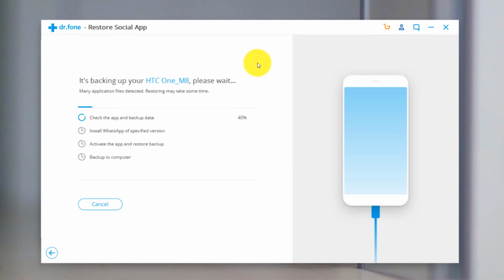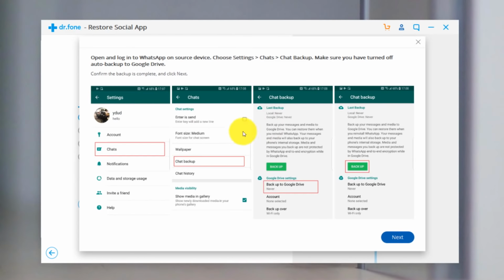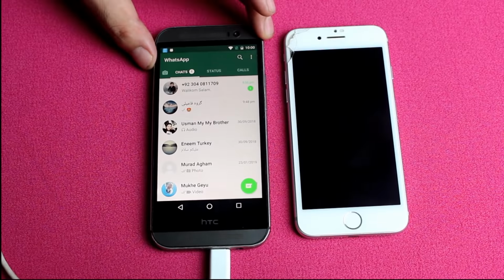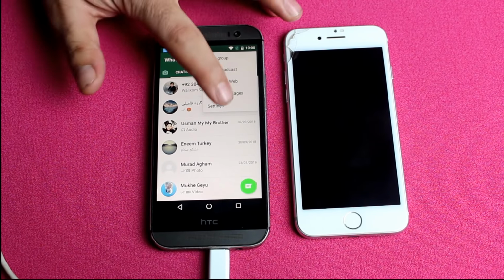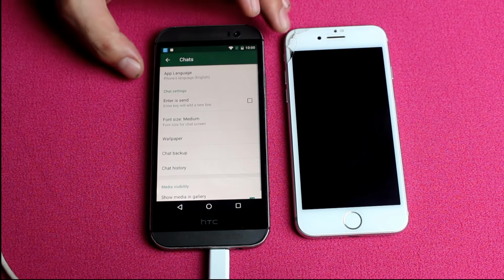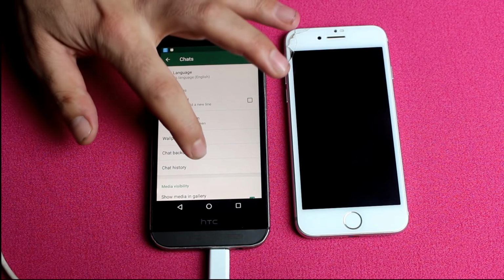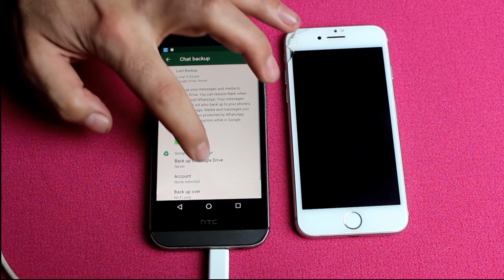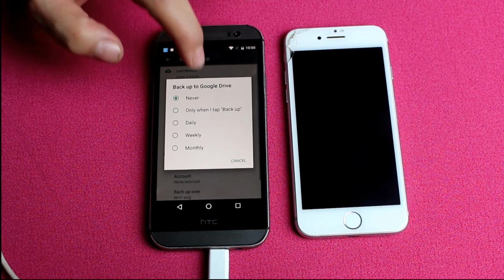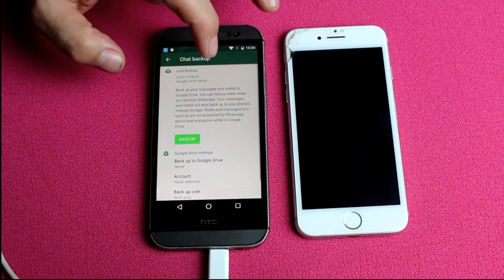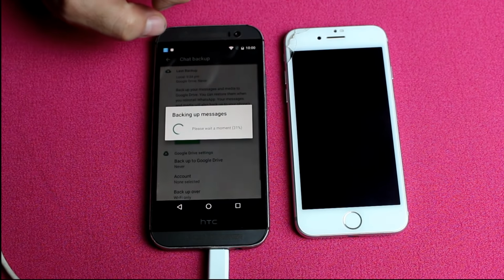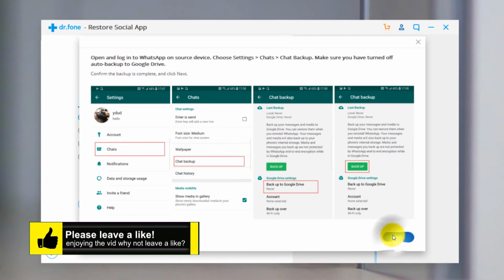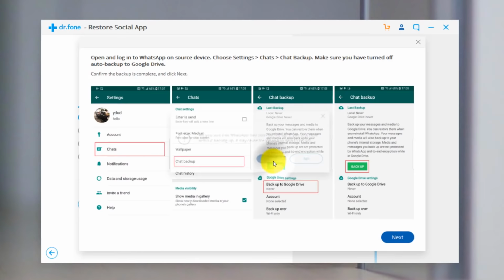Okay, once your phone is connected successfully, it's gonna start backing up your WhatsApp messages automatically. Now you need to follow the on-screen instruction. First it's saying go to your settings, chat backup. Now make sure Google Drive backup is set to never. After that, tap on backup. Once you've done that, just click on next. After that, click on yes.